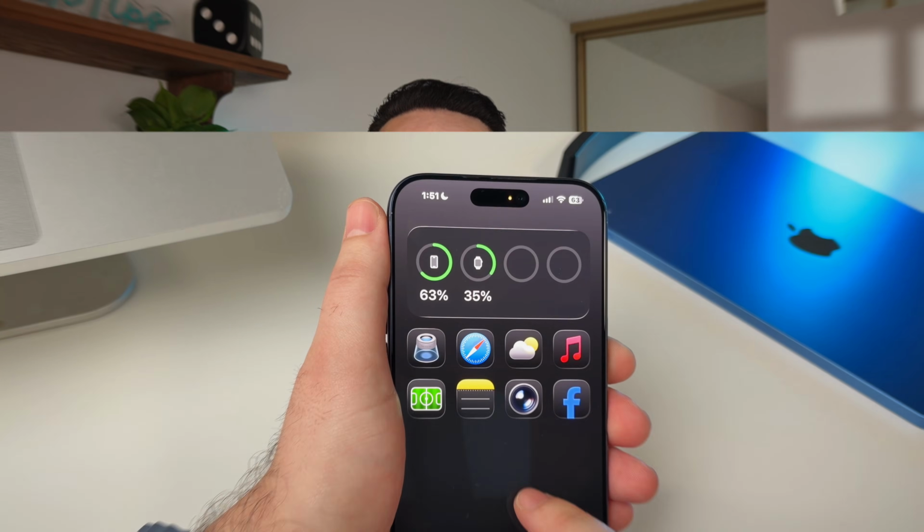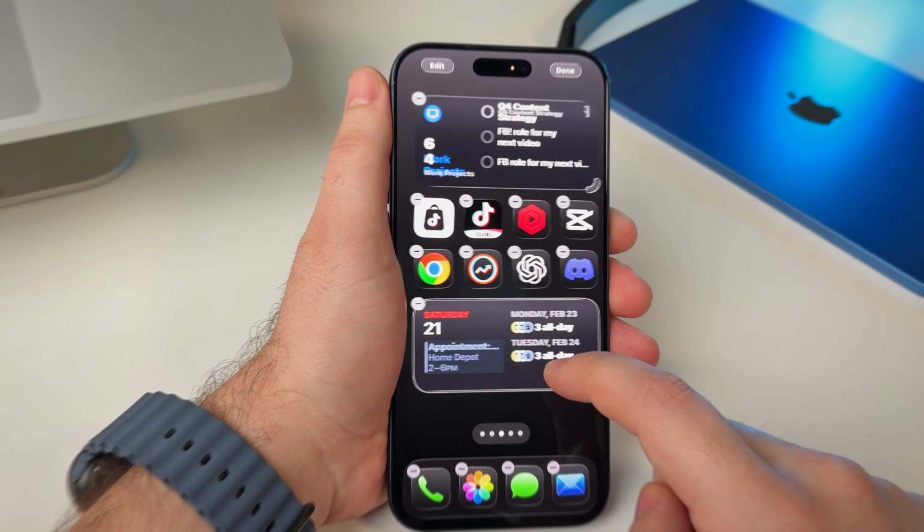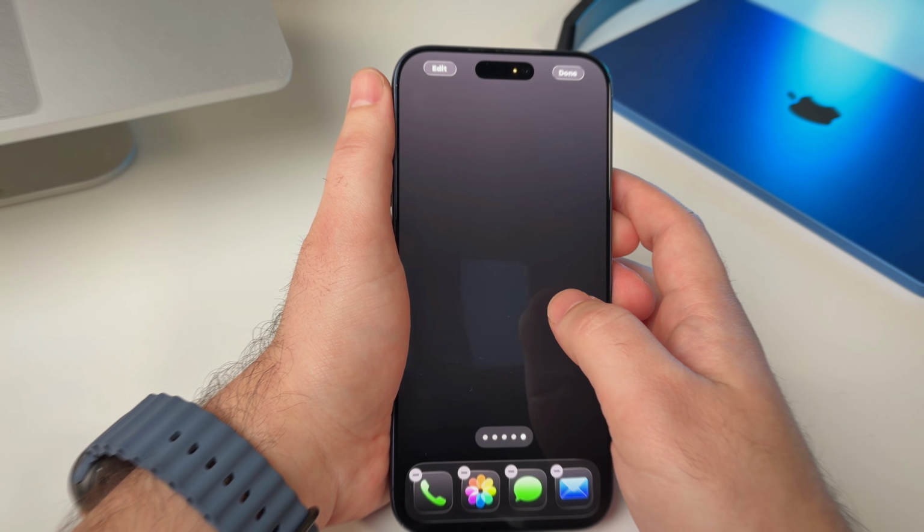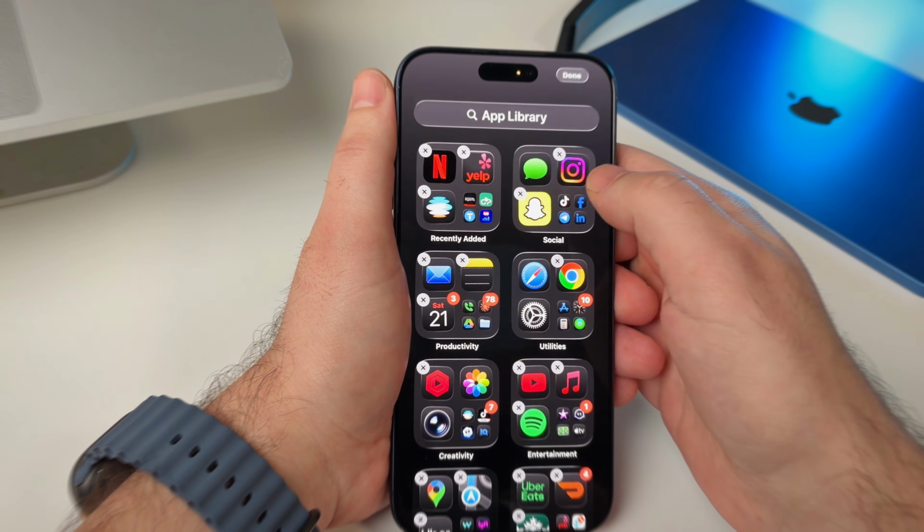The next thing we are going to do is kind of start from scratch. So remember, at the end of this video, we're only going to be working with one home screen. Long press on your home screen, then swipe to the right until you see a blank page. Now, while this is still in edit mode, I want you to swipe to the right and you should be in your app library.